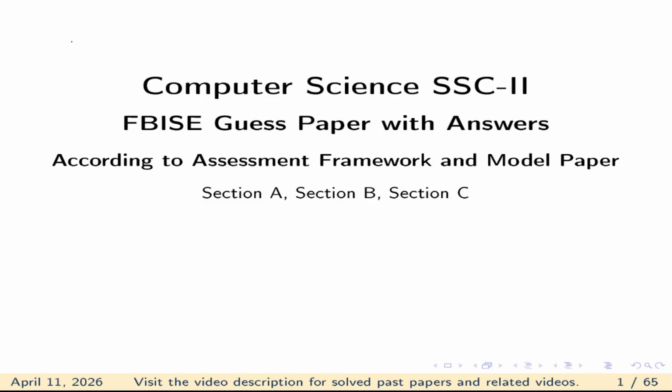Bismillah ar-Rahman ar-Rahim. This guess paper has been prepared according to the FBISE assessment framework and model paper patterns for class 10th computer science. Section A includes multiple choice questions, while section B has short questions and section C consists of long questions that will help students practice the complete exam structure.